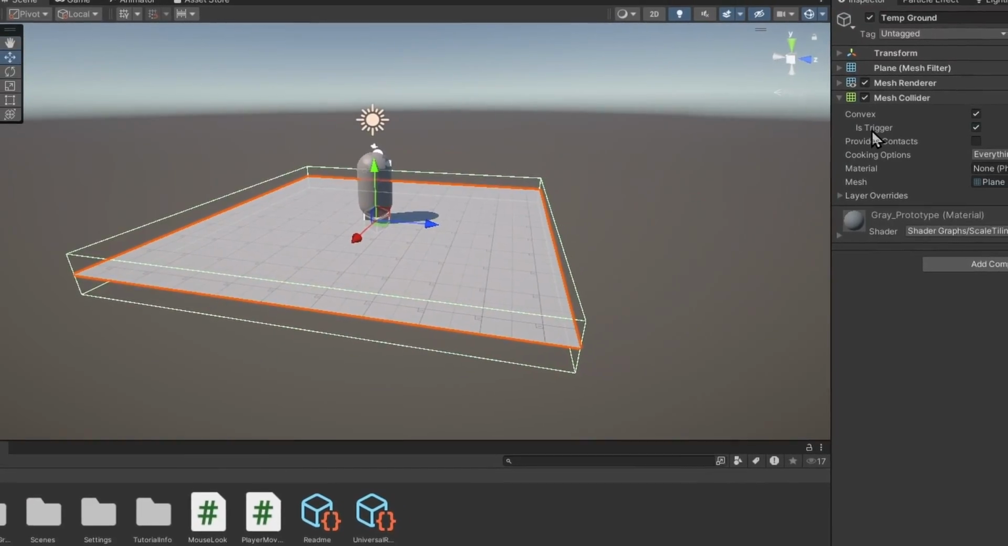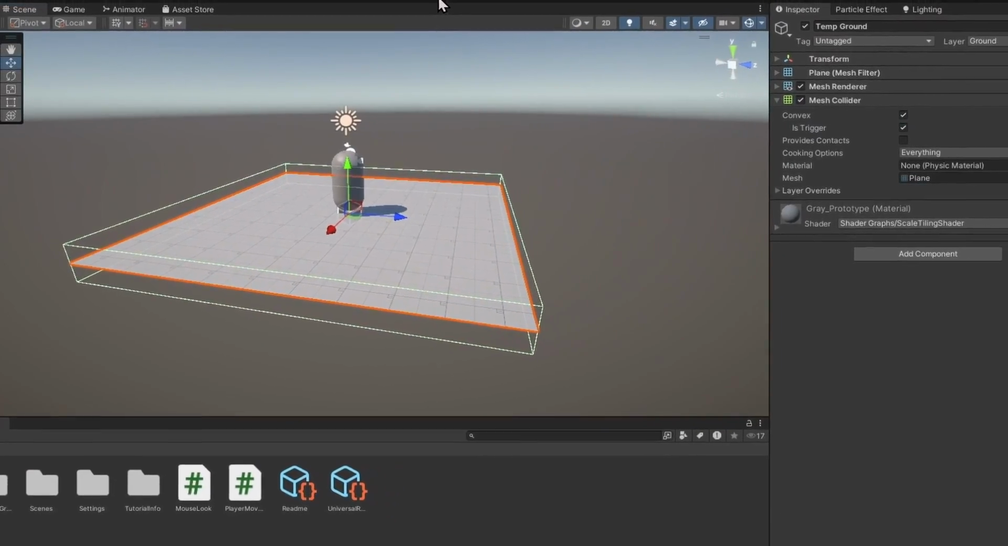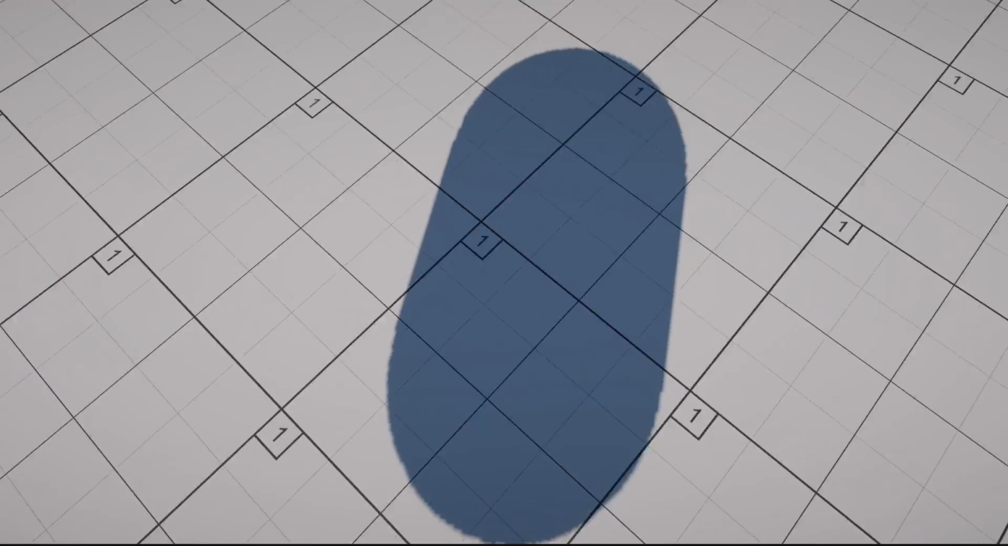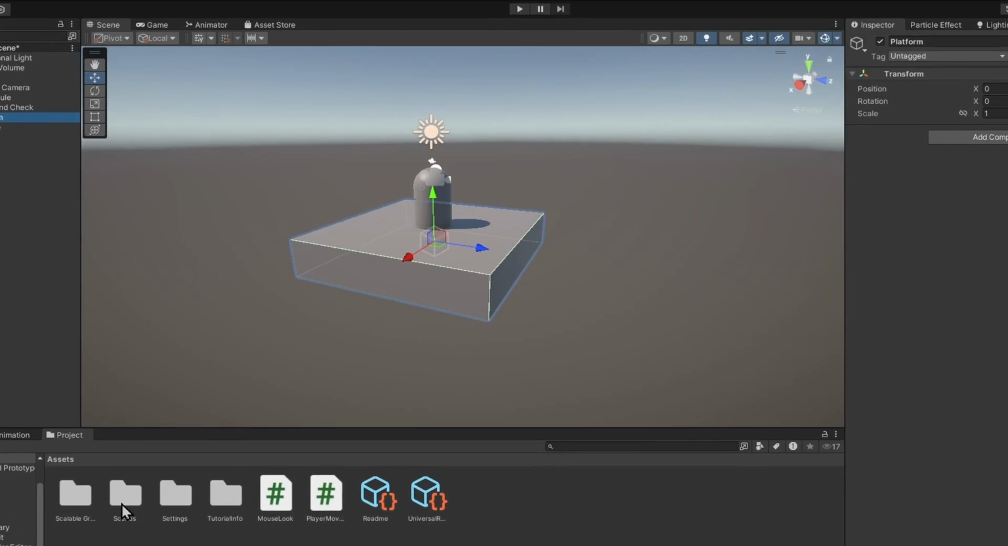I wasn't sure if the ground check would work with a trigger collider. I needed it to work so that you could jump up through the platforms like you can in the game. Luckily, it did. So I quickly made a simple platform like you see in the game.